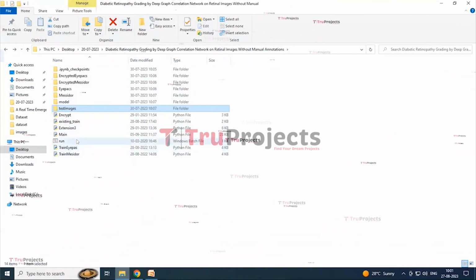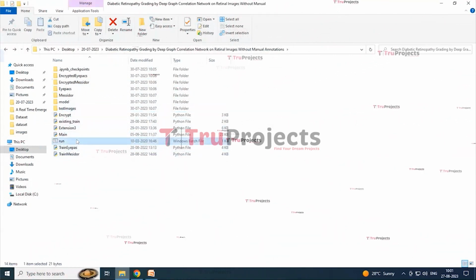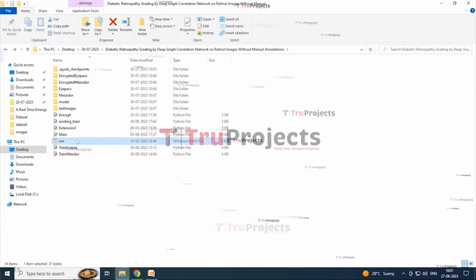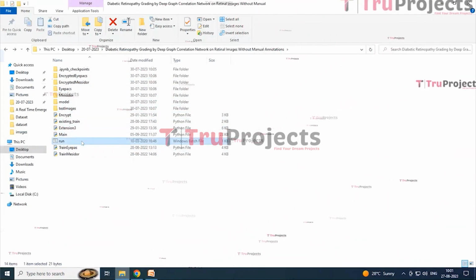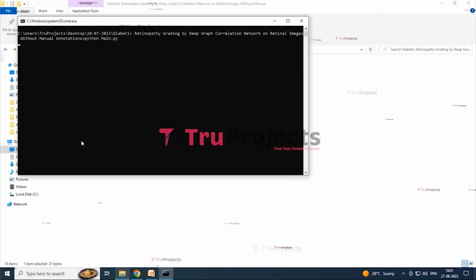And here this is the run.bat file. Instead of executing the program in the command line interface, we created a Windows bat file to execute the project. So now to run the project, double click on the run.bat file.